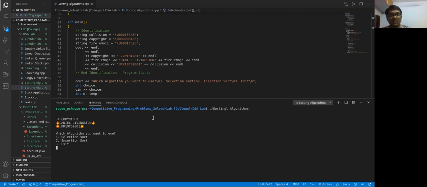As you can see here, it's asking which algorithm you want to use. First, I'll choose selection sort. We have 5 elements in the array: 5, 4, 3, 2, 1. As you can see, it sorted the array and gave it to me. Sorry, first was selection sort, the second one was insertion sort. Sorry, there's a small error here.